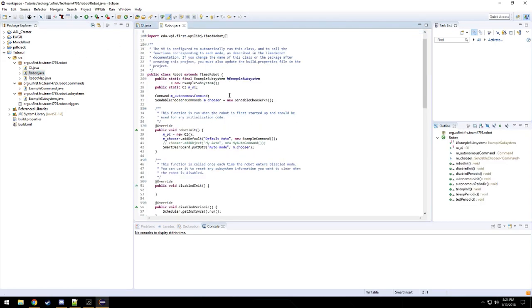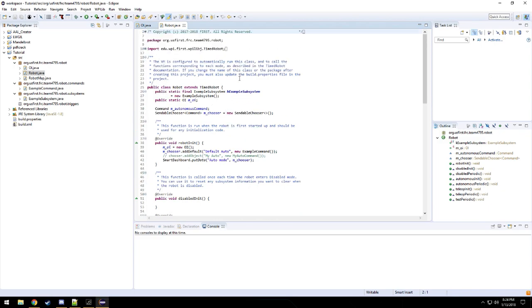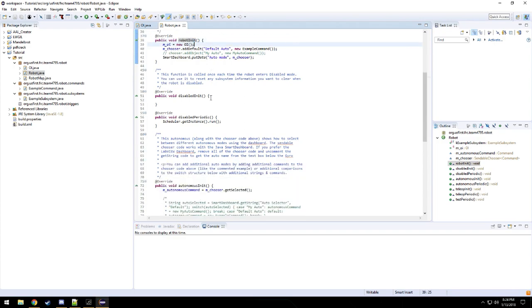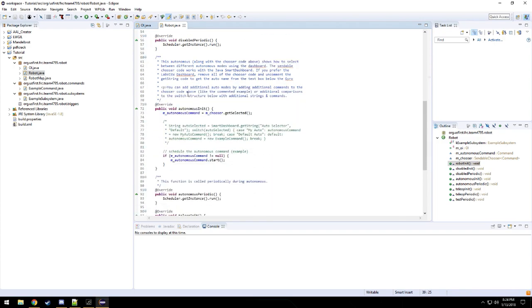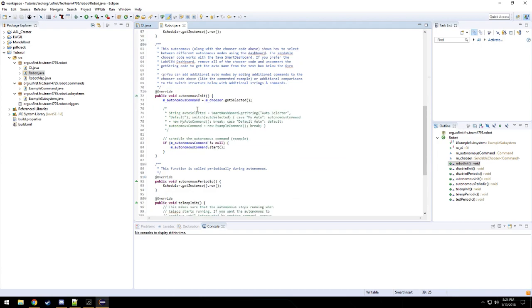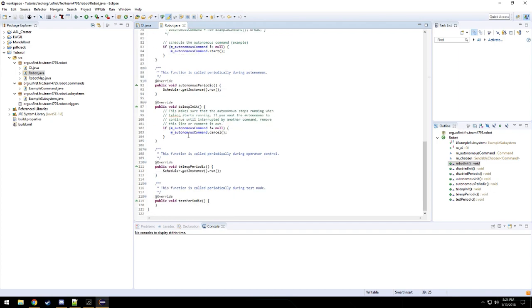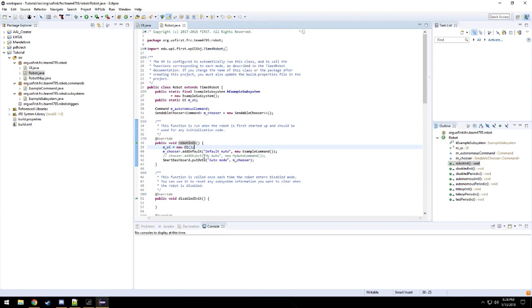Robot is, if you've programmed in Java before, your main class. It's where everything starts. Robot init is called when your robot turns on. Disabled init, and autonomous init starts when your autonomous first starts. Autonomous periodic runs periodically during autonomous. Same thing for teleop init and teleop periodic. So this is where you're going to run all your code from, and where you're going to initialize all your subsystems.